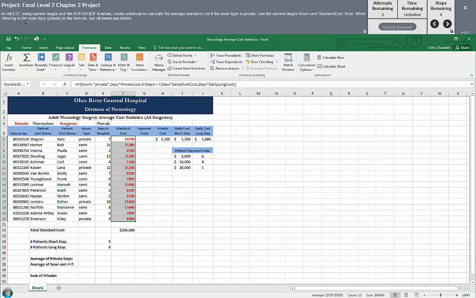Okay, in the E27, which is right here, using the name range and the AVERAGEIF function, I have to create a formula to calculate the average. That's why I'm going to use the average if the room type is private. If it's not private, I don't want to calculate it. I don't want to take into consideration that number to calculate my average. That's why the function is called AVERAGEIF. You're going to calculate the average if the result of my question is true.